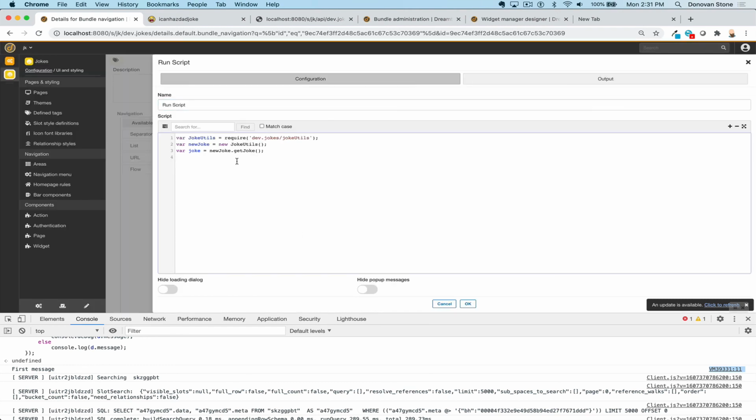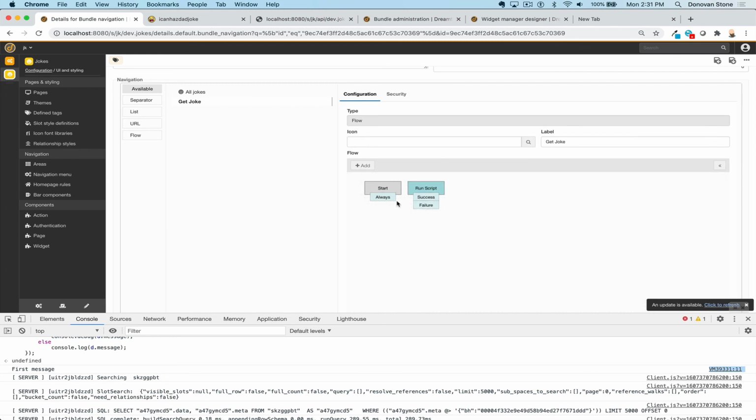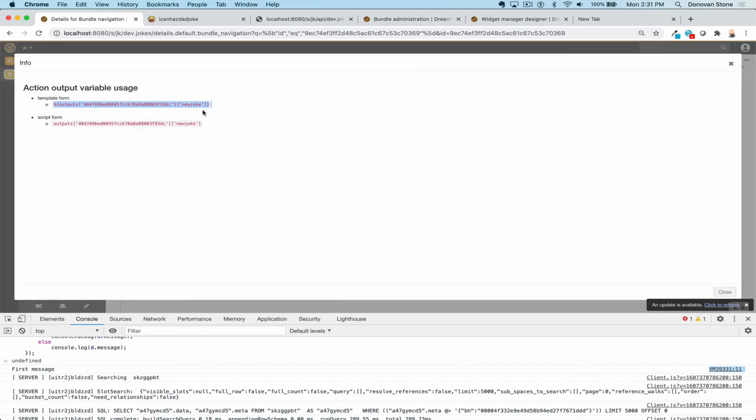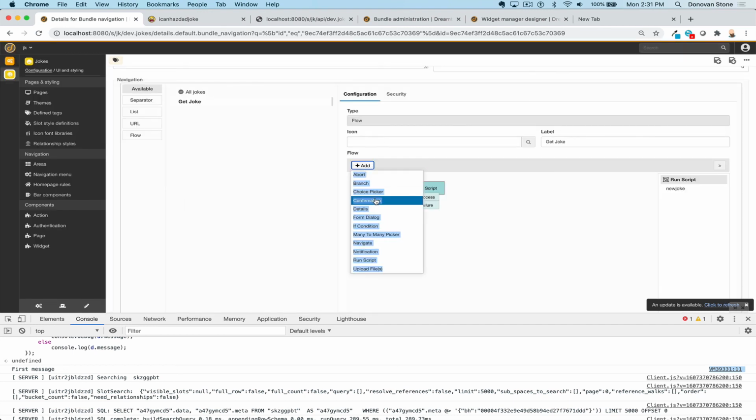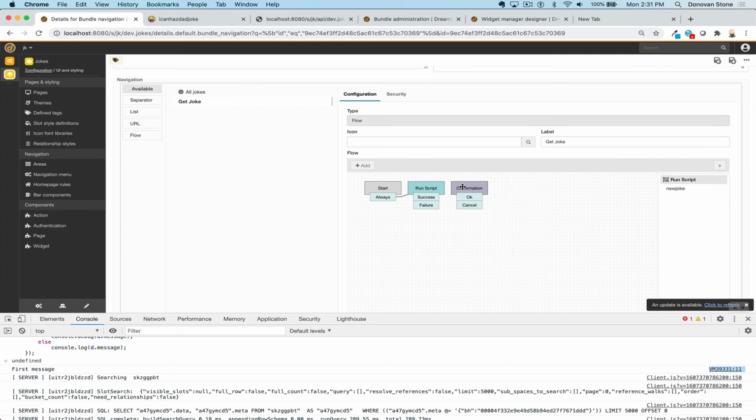And now I can say action.output.newJoke is equal to joke. So now I've got my joke and it's set to a variable. And what I'll do is grab that new joke option and put it in a confirmation box. I'm using the exact same script I had before, and that's my new joke variable in there. So it's just basically going to occur in a pop-up. Now I'm going to drag that there, hit save.